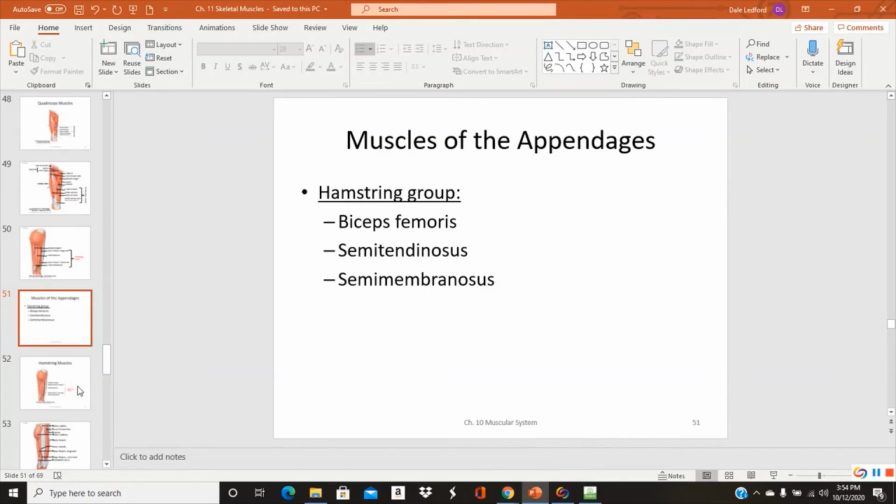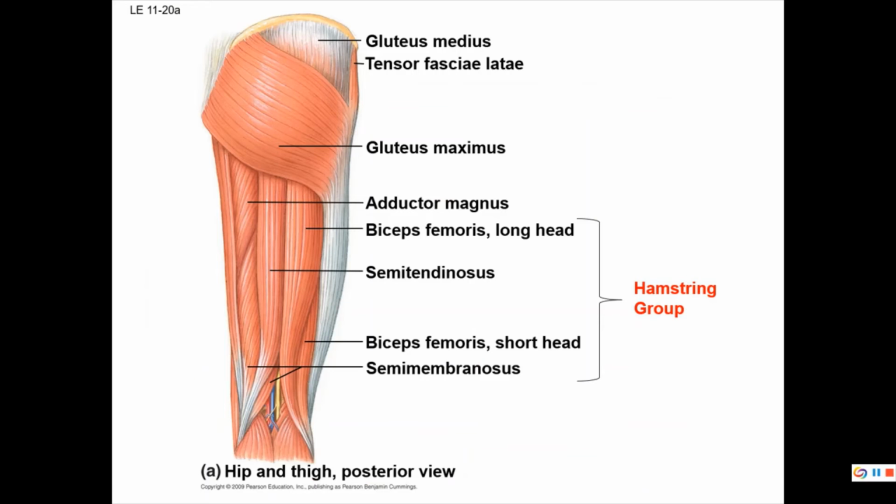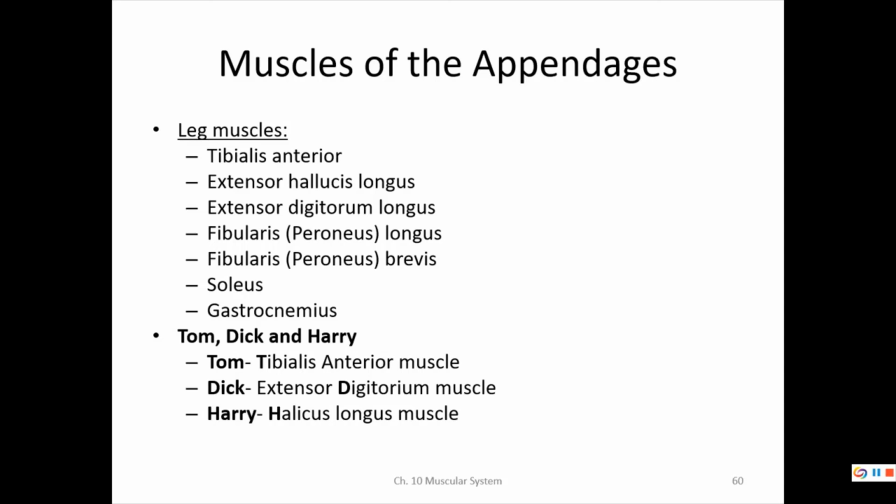Now, also what we want to do is turn our attention to the lower leg. And in the lower leg, I always call this the Tom, Dick, and Harry relationship. If you live in America, you always say, hey, they let any old Tom, Dick, and Harry in here. We're going to see the tibialis anterior, extensor digitorum longus, and extensor hallucis longus muscles, being the muscles that we're talking about, Tom, Dick, and Harry.